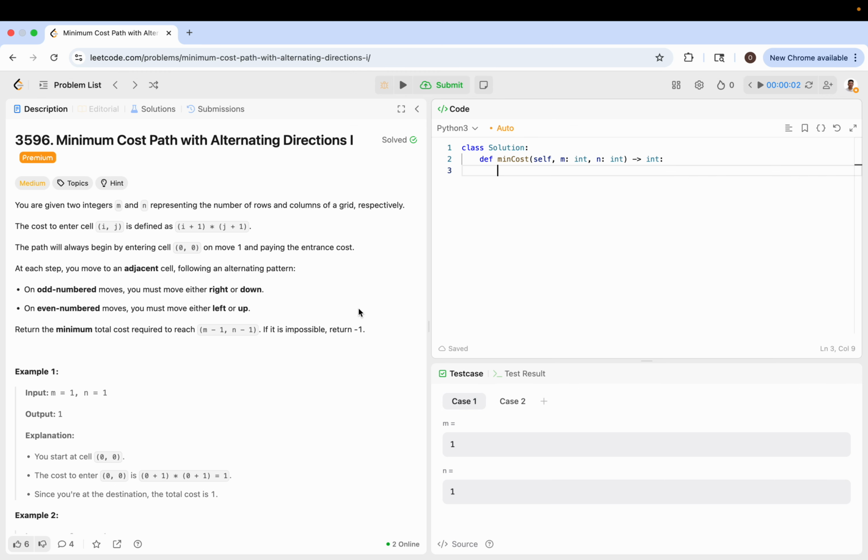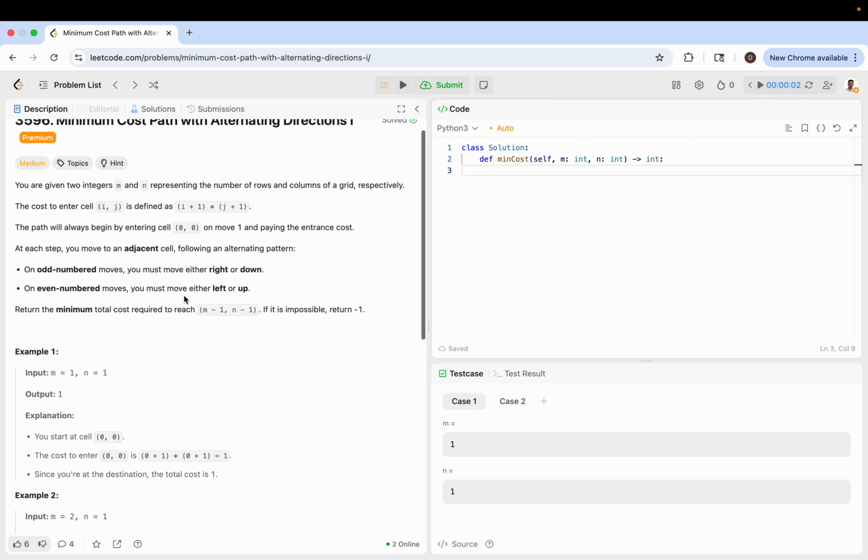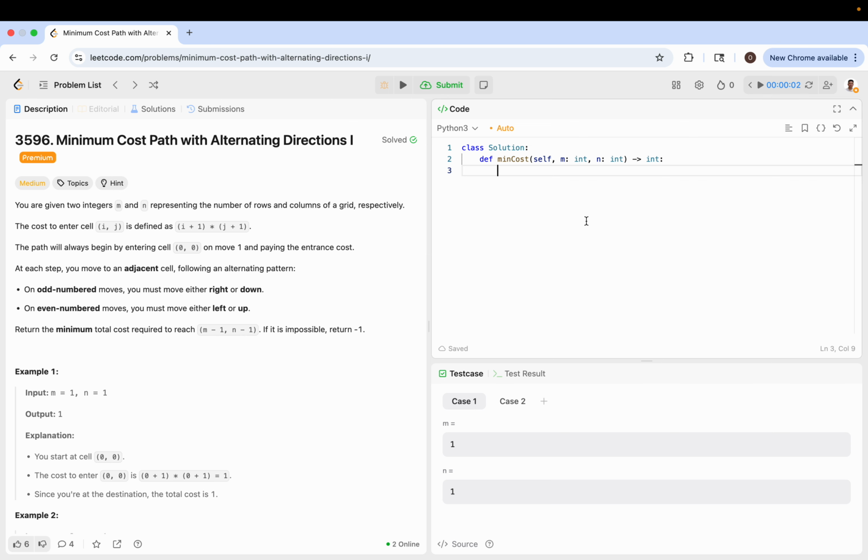Today let's go over another premium medium question that I just solved on my own. I'm really happy that I was able to come up with my own solution to this question without any help. And I thought it was very straightforward. You just have to basically follow the directions. Again, let me show you how I did it.